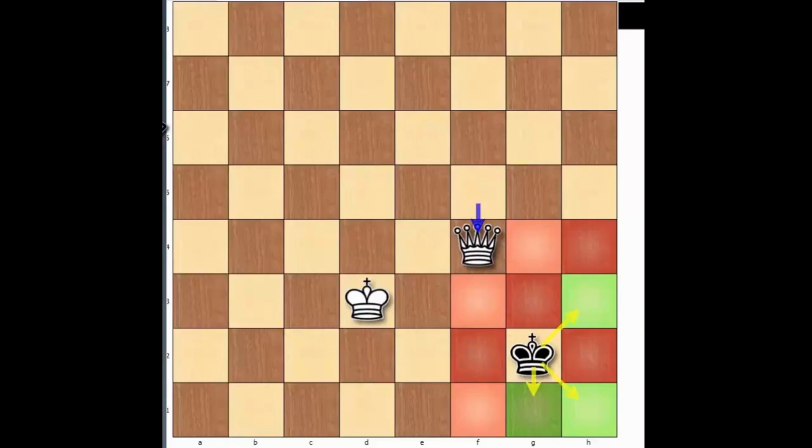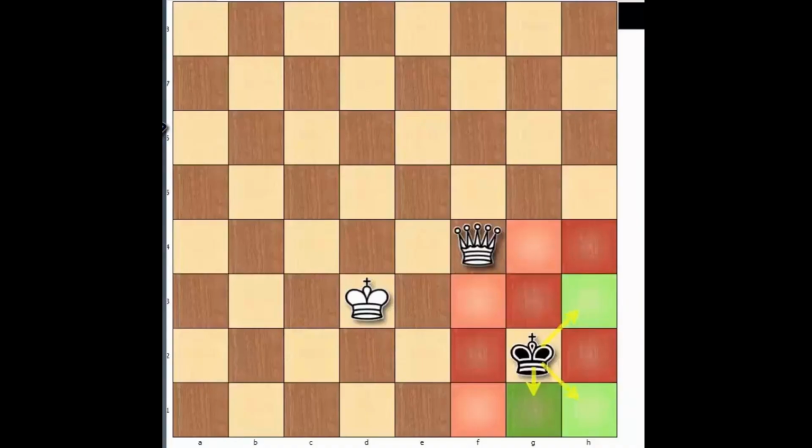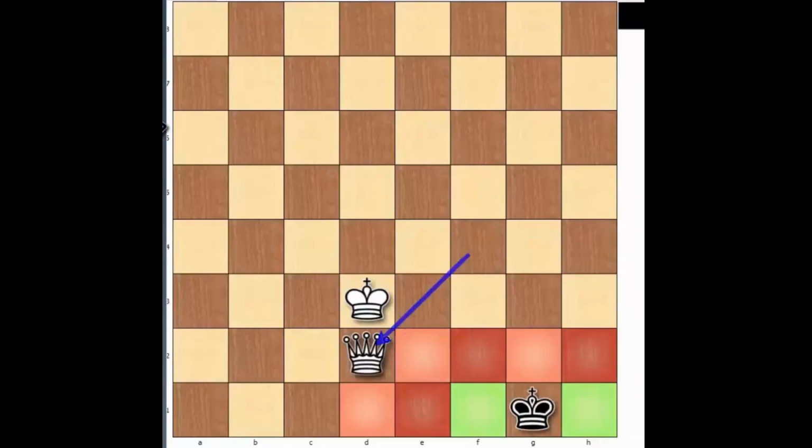On our next move, if the king goes to h3, then we play queen to g5, keeping him trapped on the edge of the board. Going back to the position, if he plays to g1, we move our queen to d2, also keeping him trapped on the edge of the board.